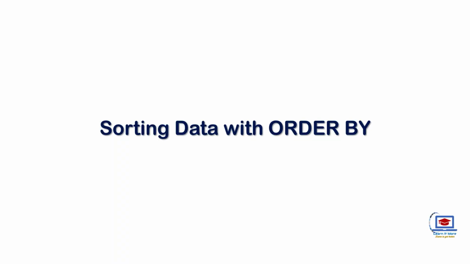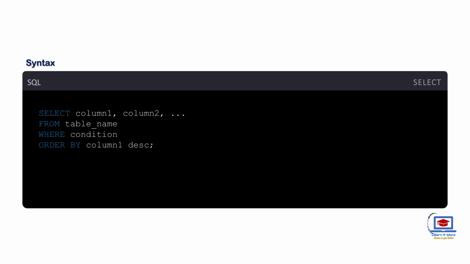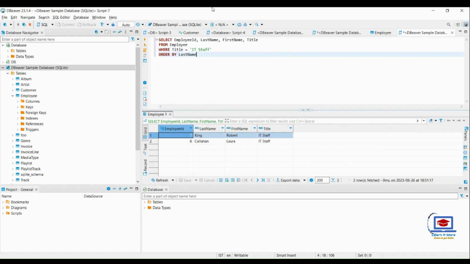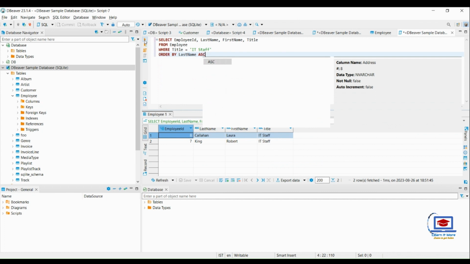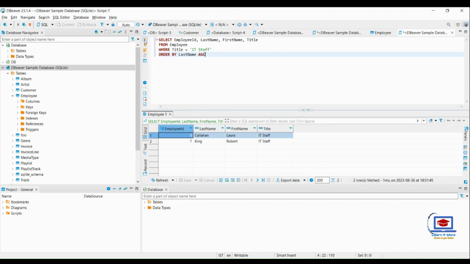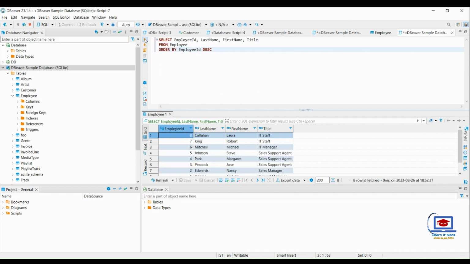Sorting data with ORDER BY. Now, what if we want to sort the results? The ORDER BY clause comes to the rescue. In this query, SELECT EmployeeID, FirstName, LastName FROM Employees WHERE Title = 'IT Staff' ORDER BY LastName, we are sorting the results by last name in ascending order, which is the default. If we want to sort by descending order, we need to add DESC. As we are doing here, we are sorting the result by EmployeeID in descending order.